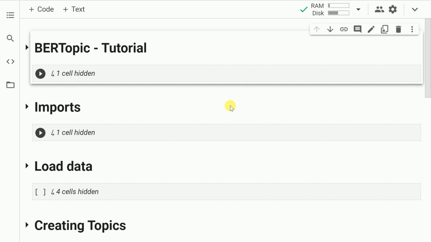But guess what? I recently came across an amazing library called BERTopic. BERTopic performs topic modeling with the state-of-the-art transformers. So in this video, we'll explore more on BERTopic and we'll utilize BERTopic to extract topics from a collection of documents. So without wasting any further time, let's kickstart the activity.